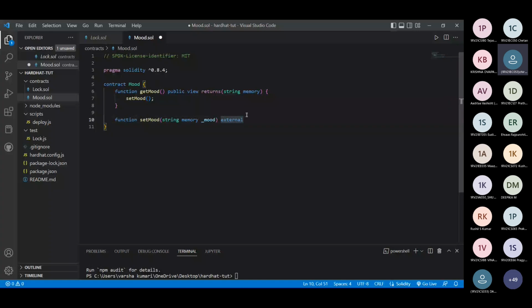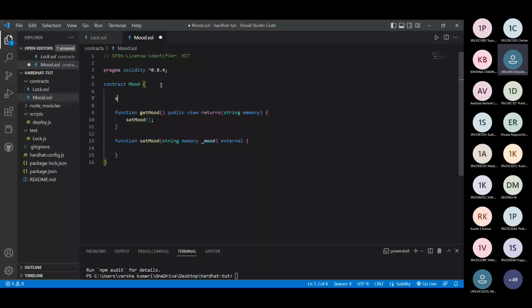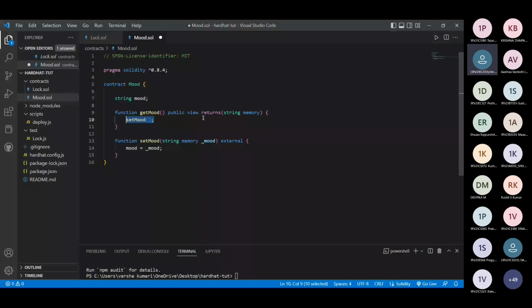It's just external. And we'll have a state variable here. We'll call it string mood, and we'll set our mood here, mood equals _mood. And what we'll do here, we'll return the mood.